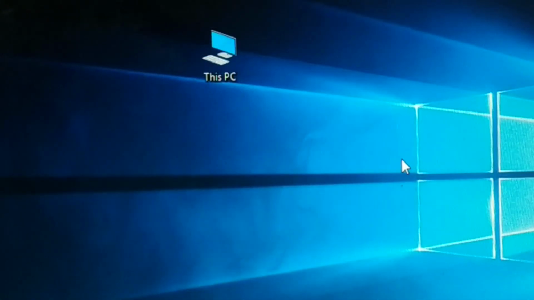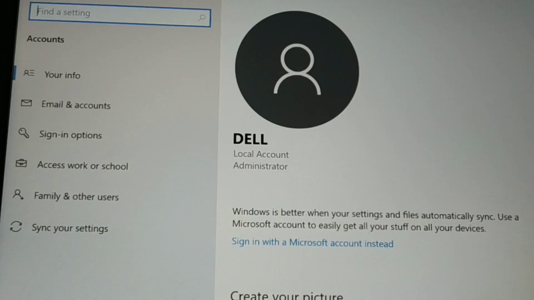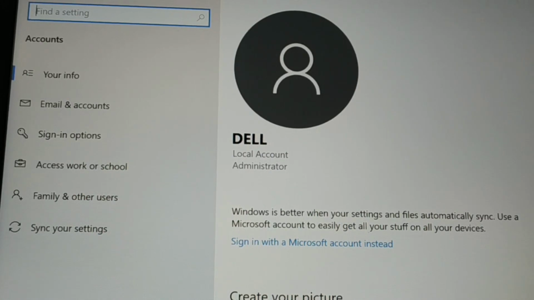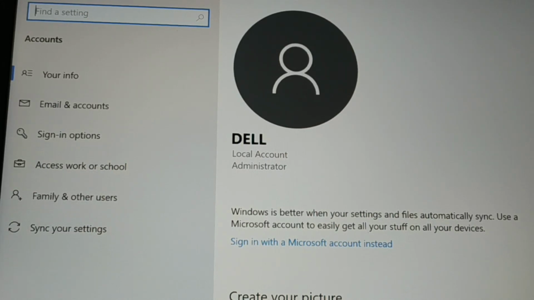I'll just go back to the same place and change it, make it as it was, and you can log in to your PC. In the next step, guys, you have to make sure whether your PC is logged in with a local account or a Microsoft account. You can see right now my PC is logged in with a local account.